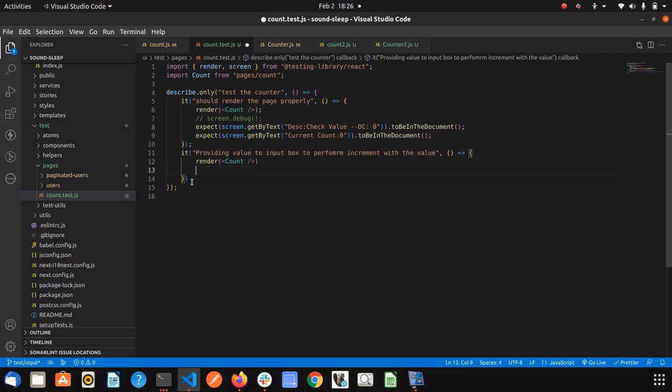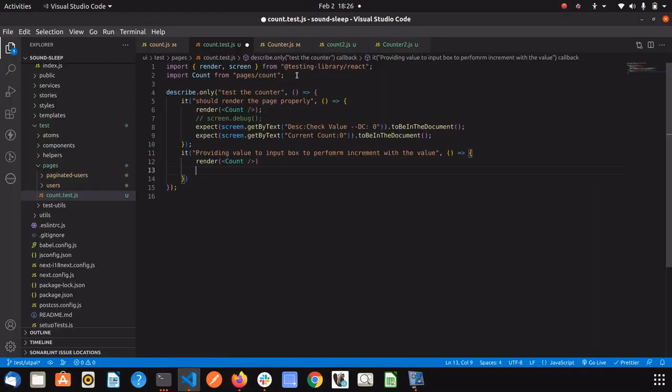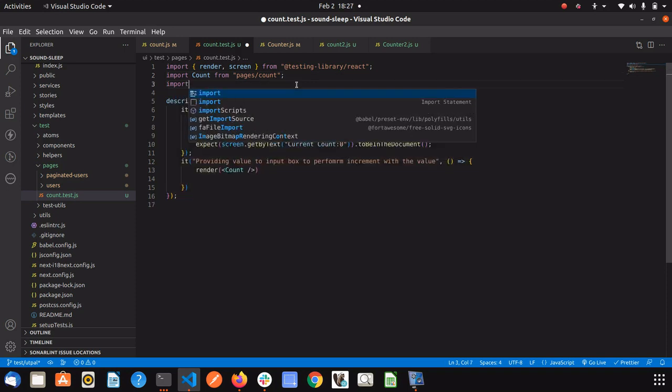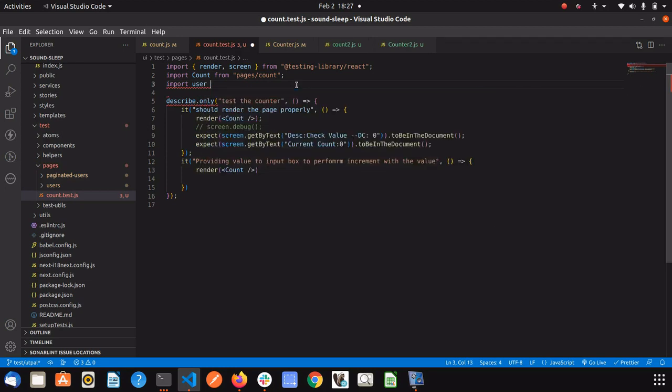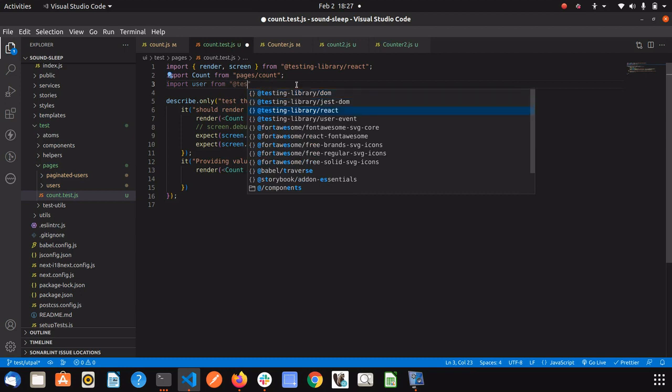Now the first thing we need to do is type something here, like 2 or 3 or something like that, right? How to achieve that? React Testing Library comes with some user events like click, hover, this kind of thing, type. So just import those events, import user from testing library user event.